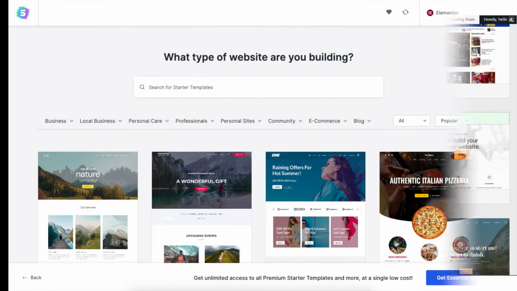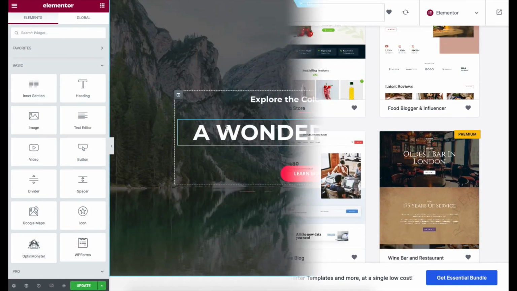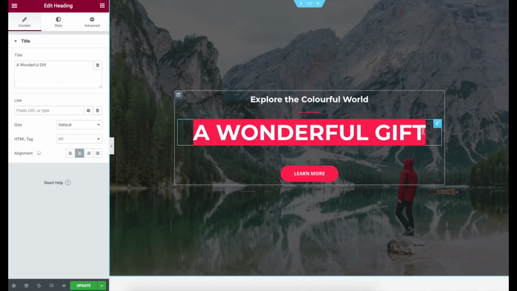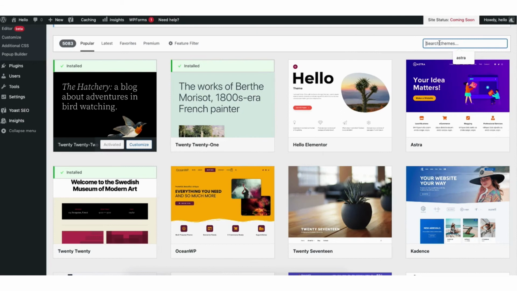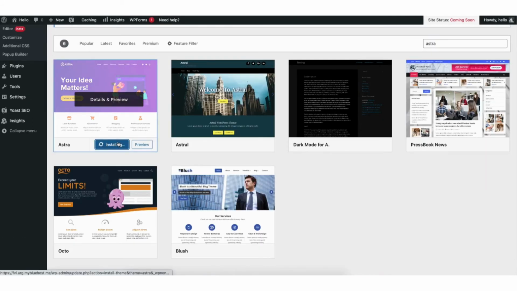Now I want to show you how to access free professionally designed WordPress themes and how to edit them easily with a drag and drop editor. Type in Astra in the search field. Click the Install button. Then click the Activate button.